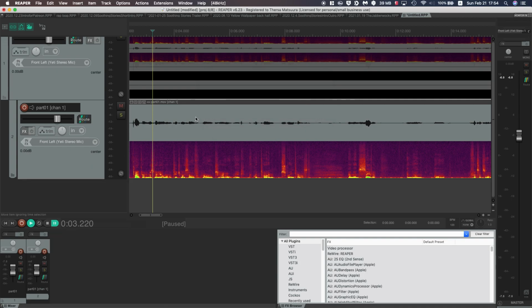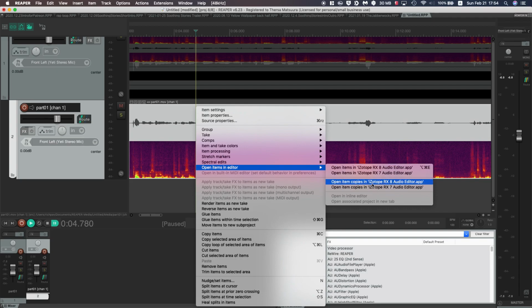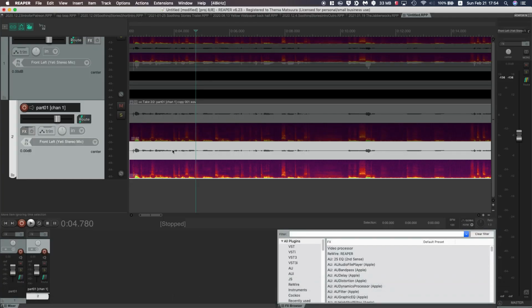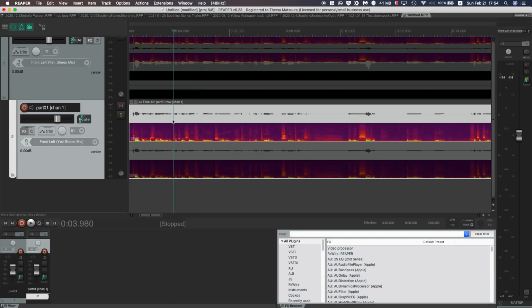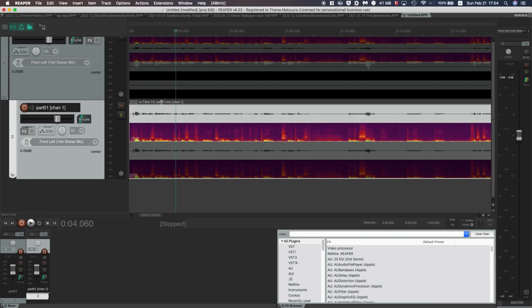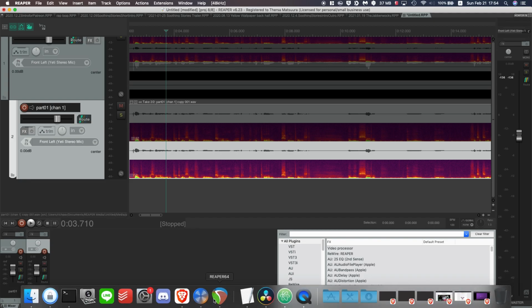And now we're going to take this one and we're going to open it up in RX Editor. We're going to open up copy, right? This has created this as a take. And you can see that it's made a new file. I don't want to mess with the original file, so I'm going to make a copy. So go over to here.